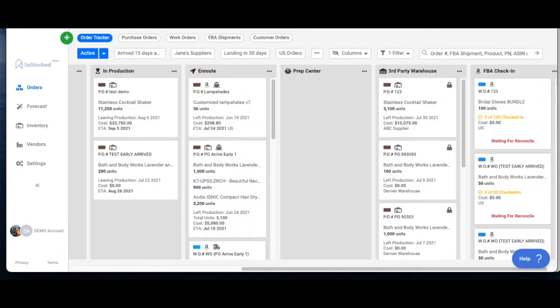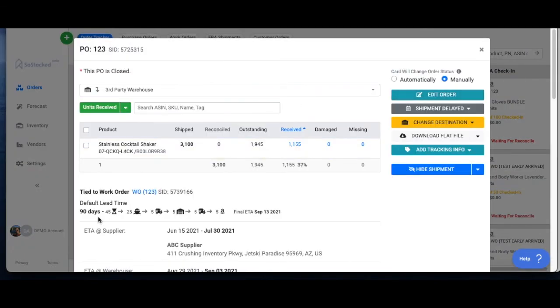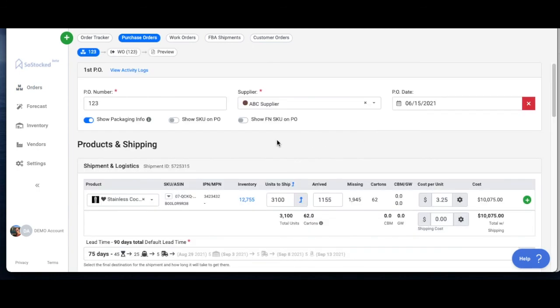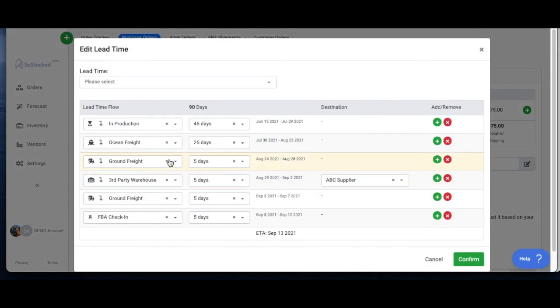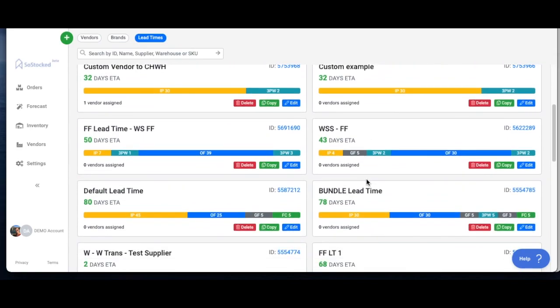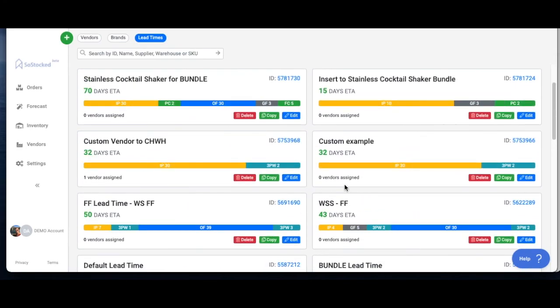Now we can go over to our order tracker and track where the inventory is per purchase order or per work order based on those lead times. And again, if we click into one of these, we can actually see the lead time right here with an ETA of when it will arrive at its final destination. And if we wanted to edit that lead time, let's say it took too long on the boat, you could simply go up here and edit the order and adjust your lead time manually. You can create as many lead times as you want. There's no limit. You can create a lead time for every situation you foresee in your business.